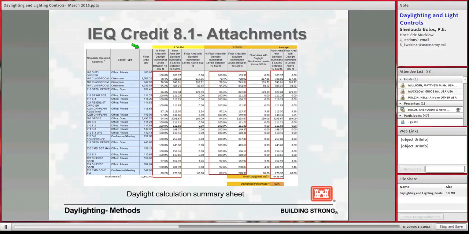I attach an Excel sheet. That Excel sheet is the output from the software. It went over space by space. You can see space by space, and it told me at 9 a.m., which you can see here, I have 100%. And we have the floor area of this room, which is 103. 100% of that, 103, has daylighting in this room. And we did that for all the rooms in this building.